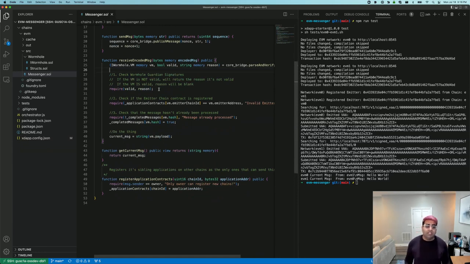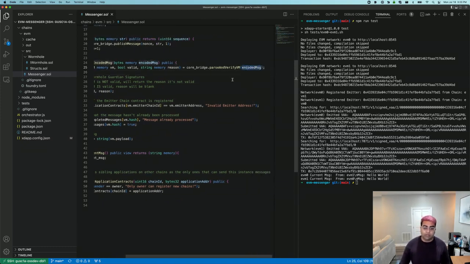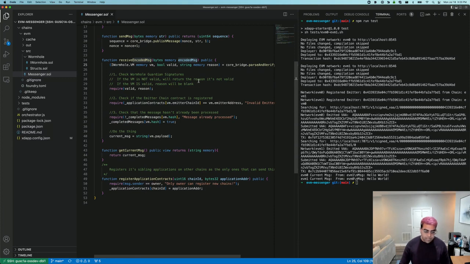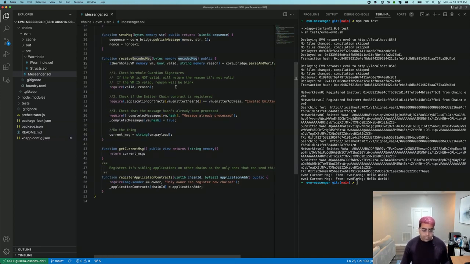All right, when we are receiving a VAA, we call the parseAndVerifyVM method with the bytes payload. The bytes is a VAA. Now we are going to run 3 checks on this. The first is we're going to check that all of the Wormhole Guardians signed this. And again, parseAndVerifyVM will do this for you. If it's not valid, the reason that the core bridge returns will be used to tell the user why the VAA wasn't valid. Usually one of the signatures is off or something.